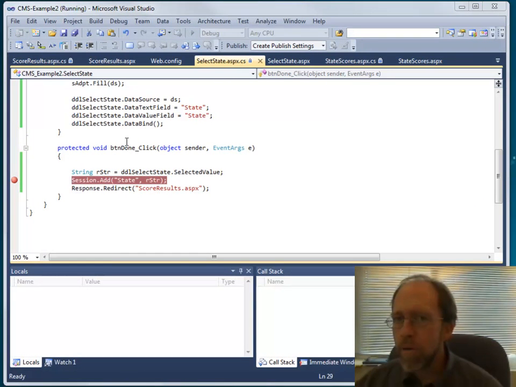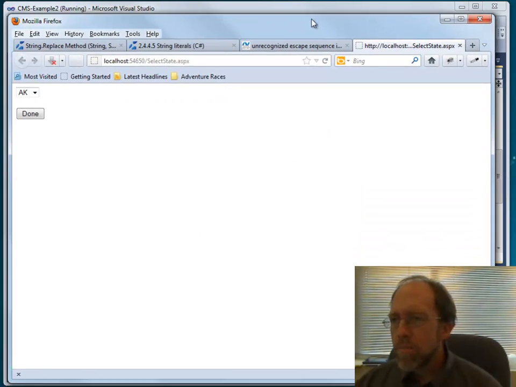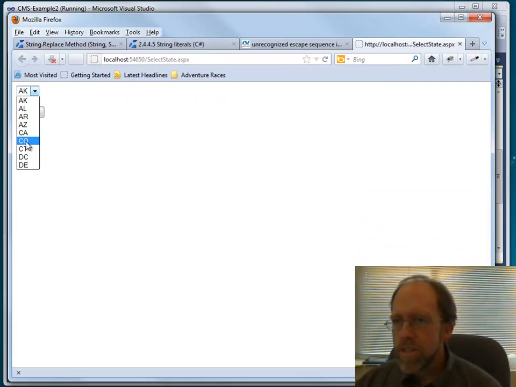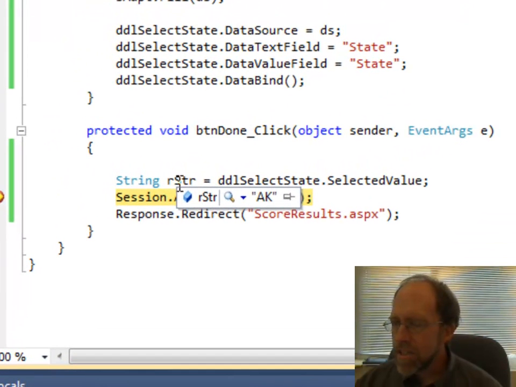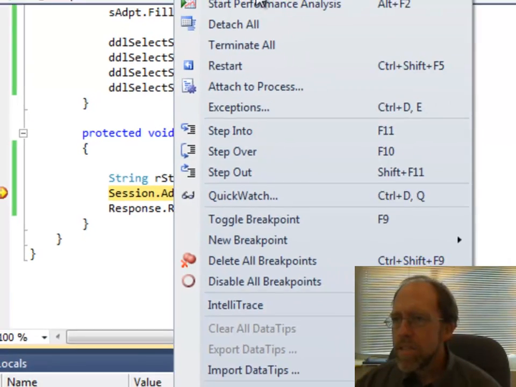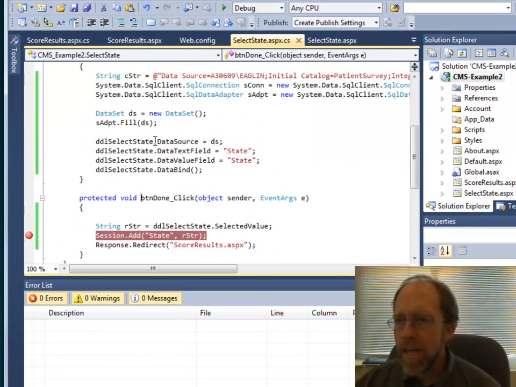Now it shouldn't hit the breakpoint this time. Bring it back over here, pull this down, Colorado, hit done. Now if I go to RSTR here, it is getting Arkansas. Well, I didn't select Arkansas. What's going on here? Debug, stop debugging. And this is a very common error.